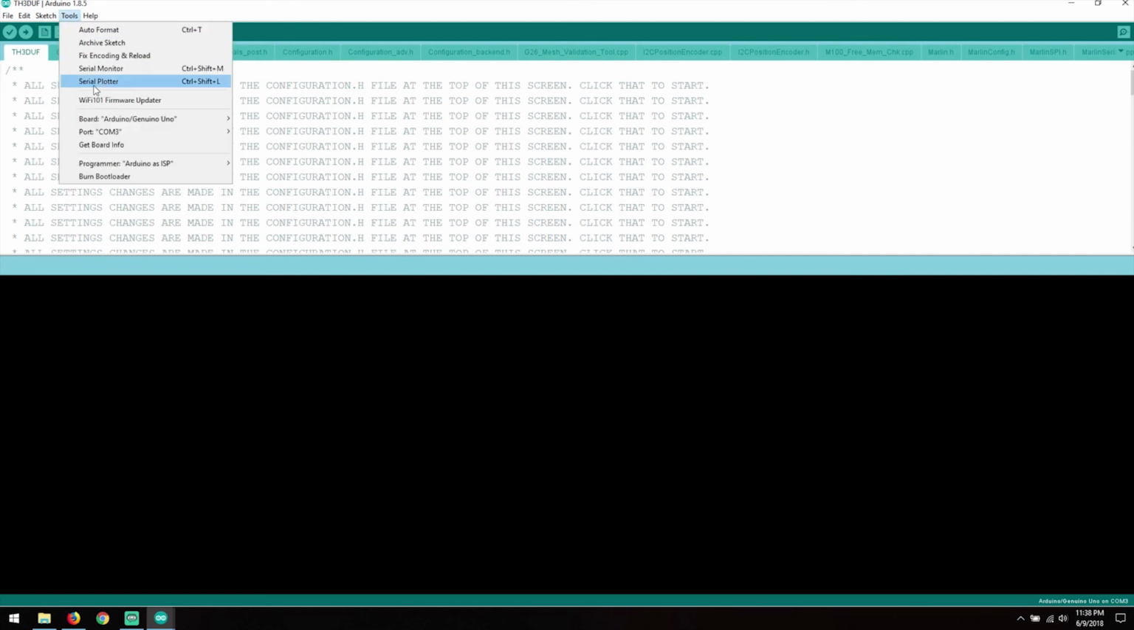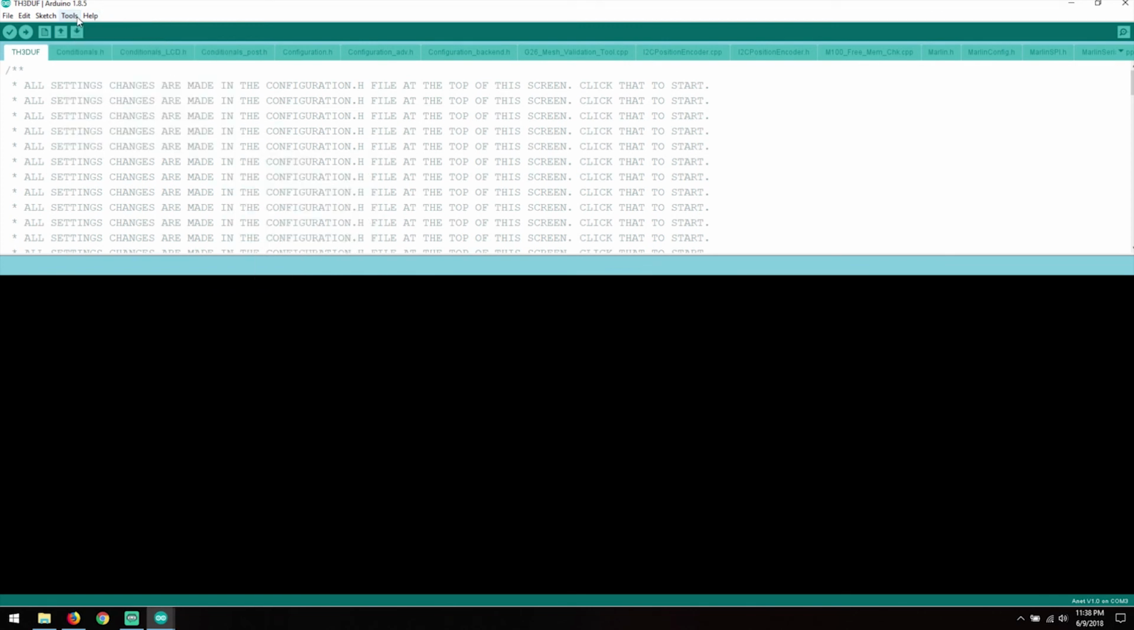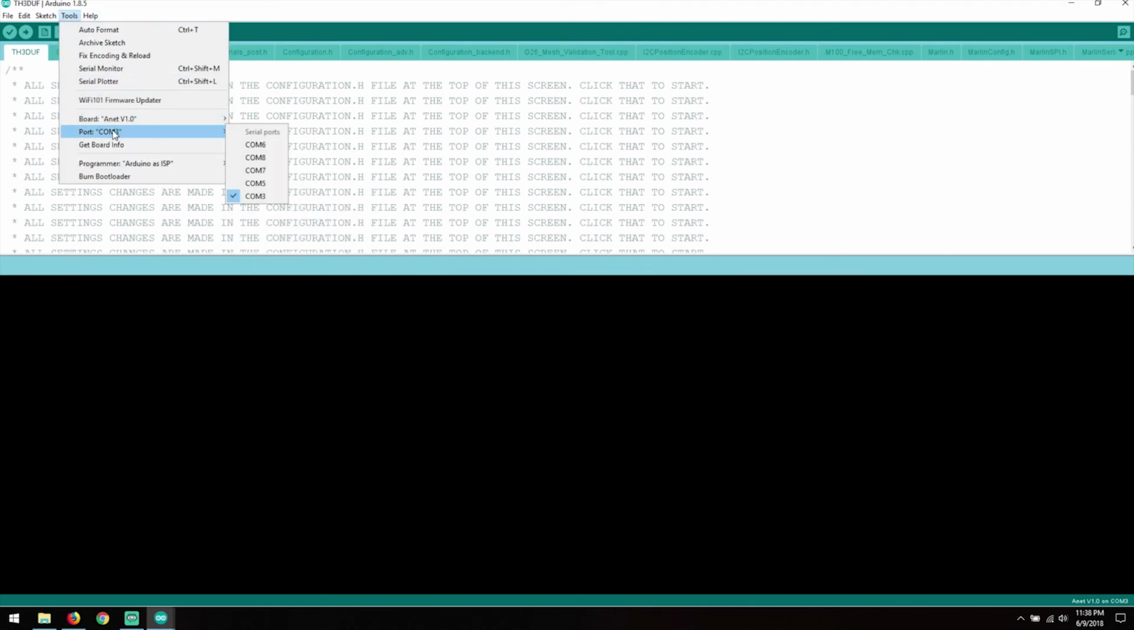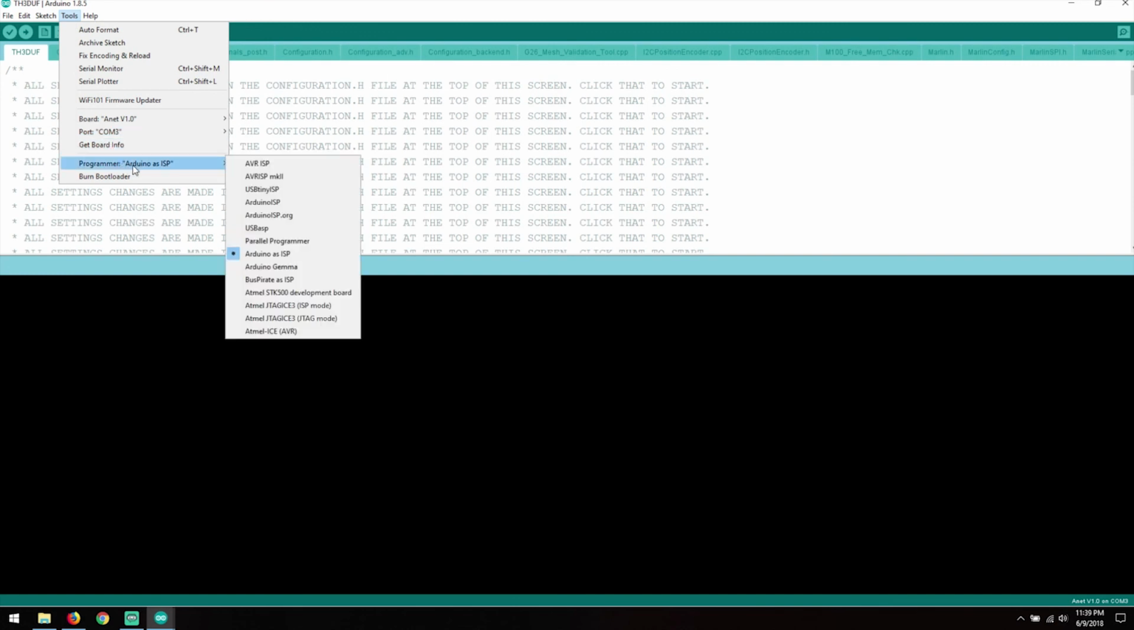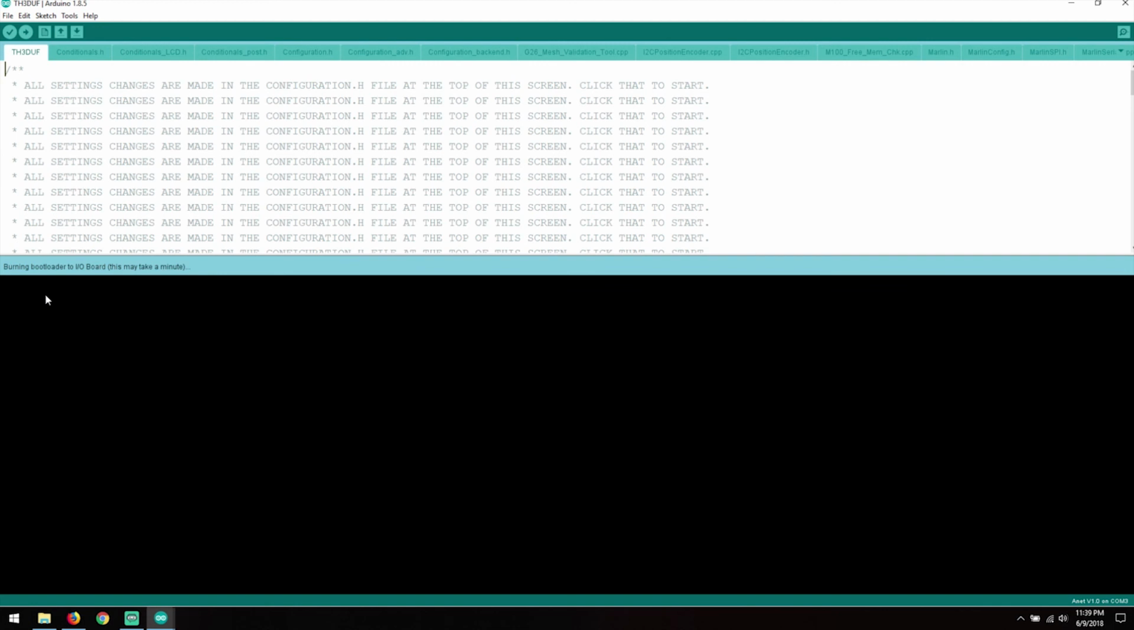So we need to go to Tools, Board, Anet V1. Make sure that we're still on COM3. And the programmer, again, needs to be Arduino as ISP. Now we hit Burn Bootloader. Now this will take a second. It'll take just a little bit longer than it took to upload the project to the UNO board, and done burning bootloader. That's it.